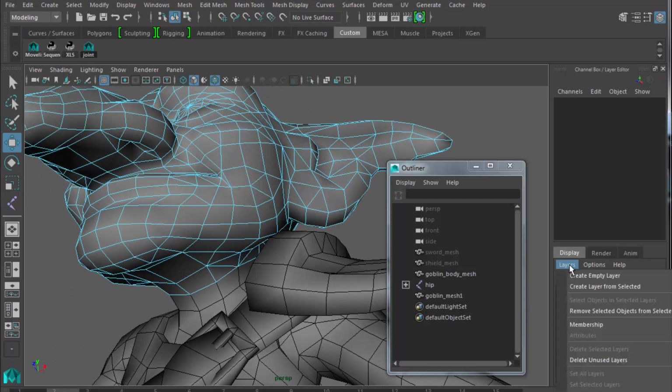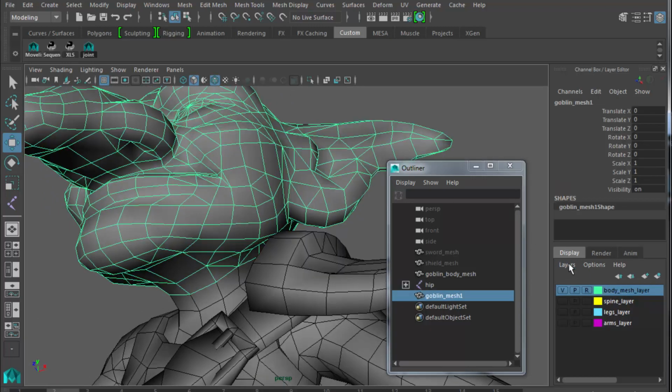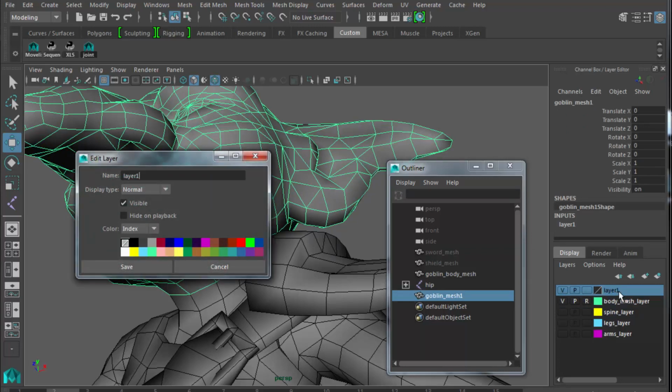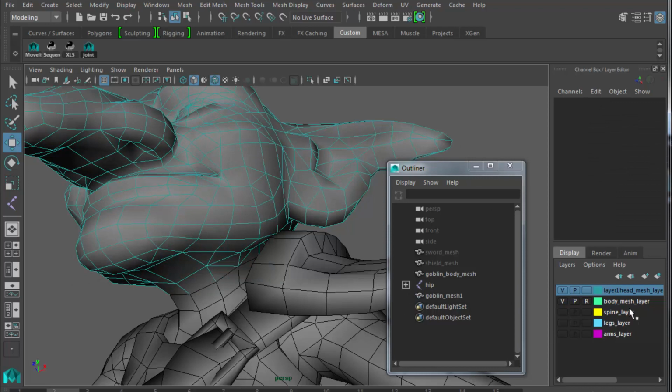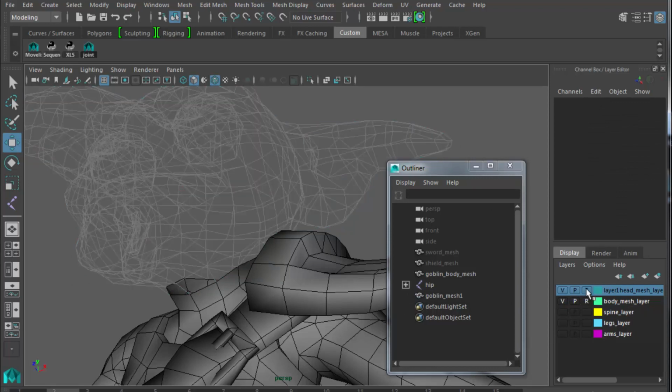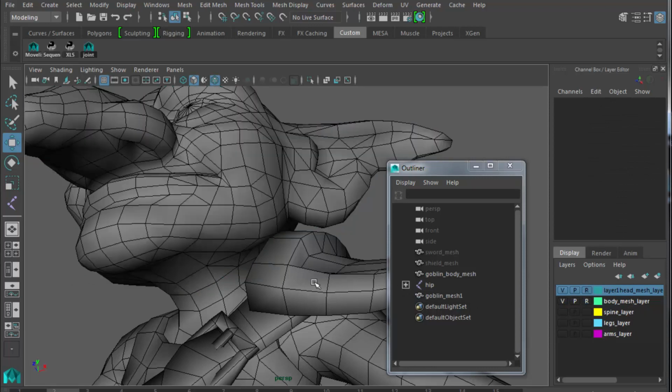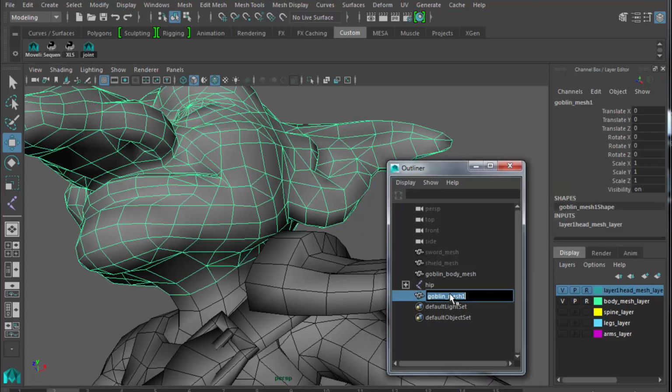Okay, so good. I'm going to make another layer out of this object and just call it Goblin Head. Head mesh layer. And you, sir, get a finer shade of green than the rest. Maybe not. And there we go. Okay, reference. Cool. Excellent. And you are no longer Goblin Body Mesh. You are Goblin Head Mesh. I shall name you Goblin Head Mesh.